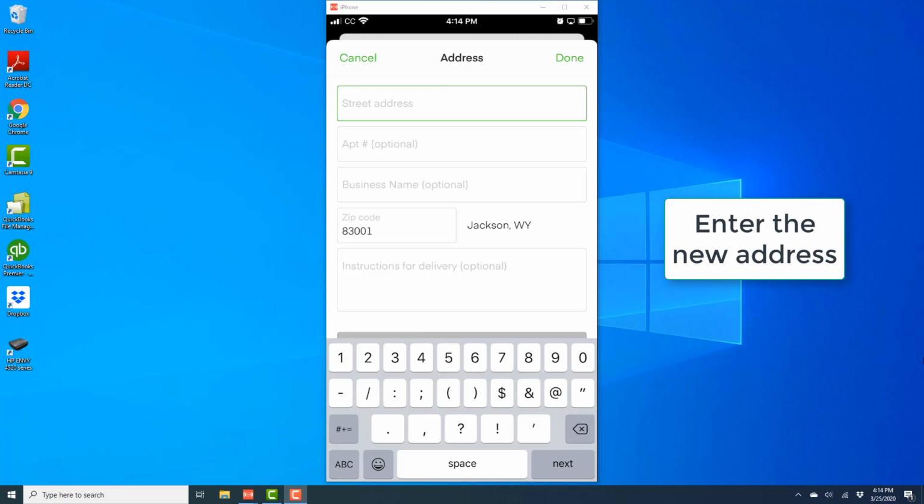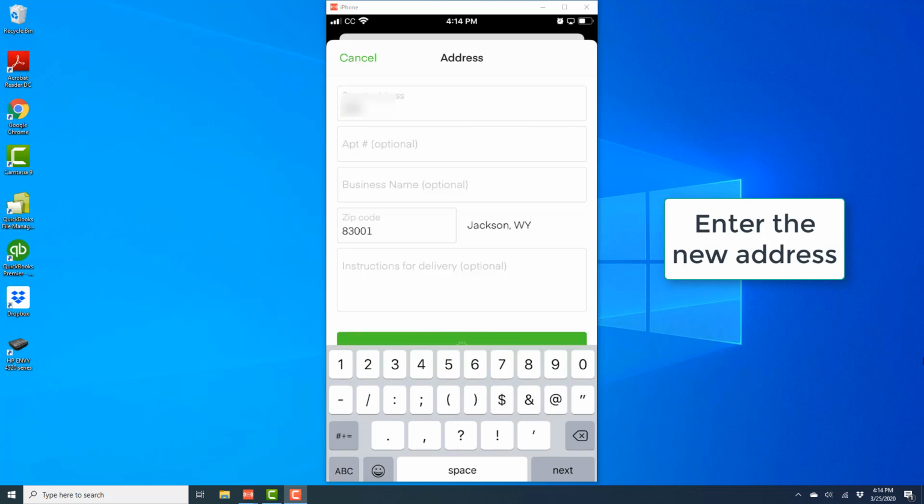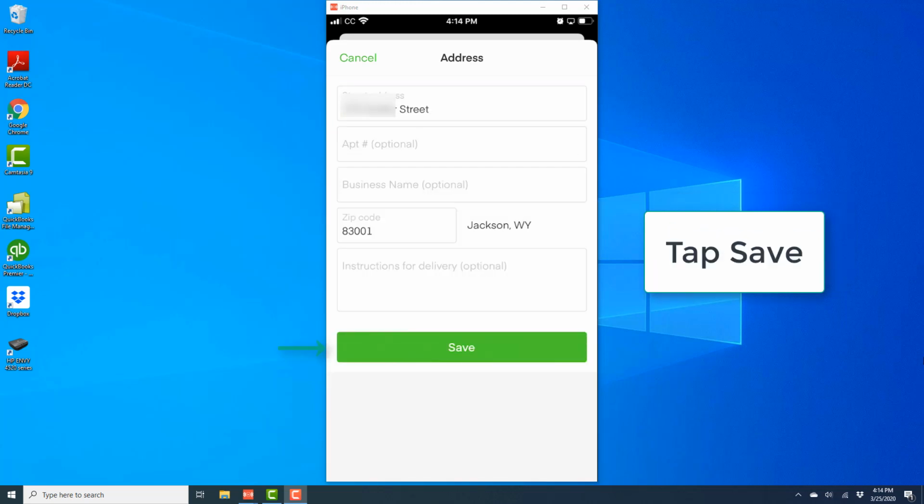And once you tap on Add New Address, you will see a screen where you can enter your address. So once you have entered your address, tap on Save. All right, so that's how you add a new address in the Instacart app on your iPhone.